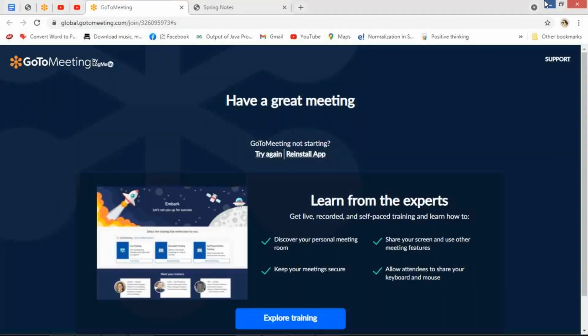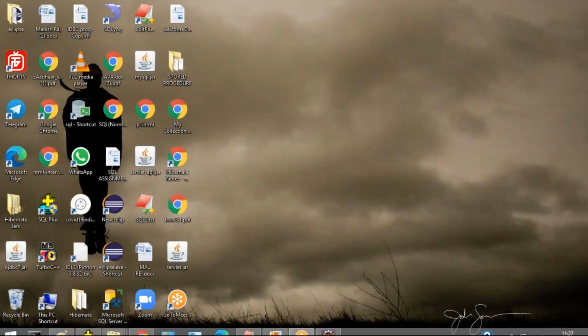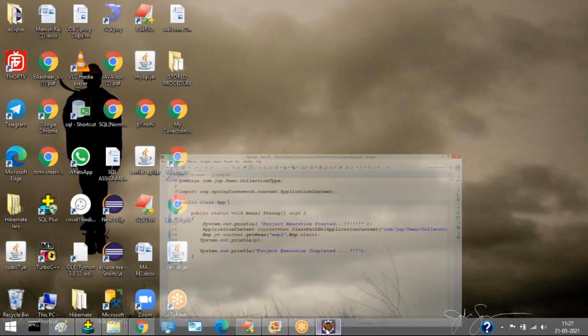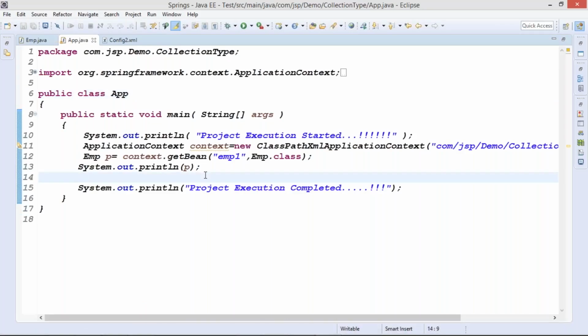So fine, guys, now let us proceed. I hope all of you are getting output. Yes, sir. Fine. So let us proceed with the concept. Now we have learned setter injection in the case of primitive type and collection type. Now we have to learn setter injection with reference type.